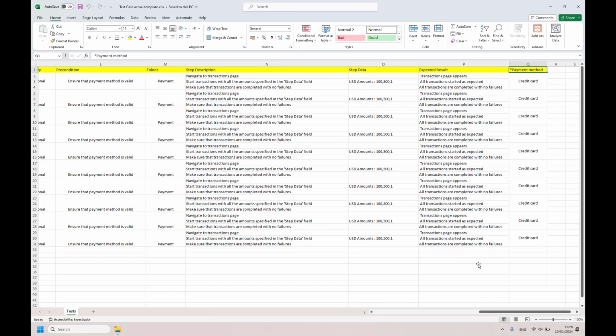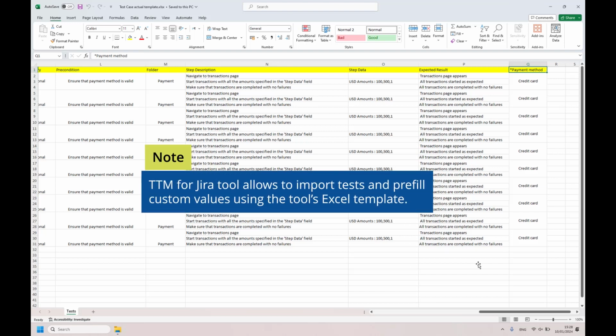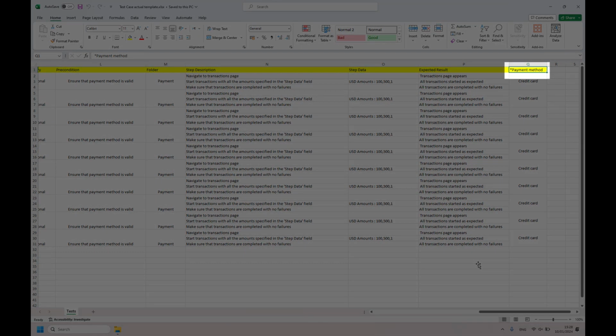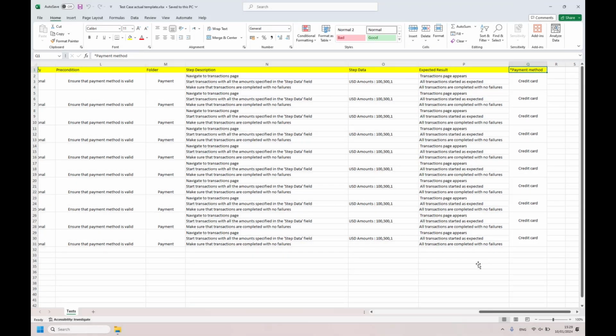One of the remarkable features of the TTM for Jira tool is the capability to import tests and pre-fill custom values using TTM for Jira's Excel template. To do so, simply add a new column, naming it in the following order: an asterisk, followed by the custom field's name. In this instance, a new column has been added for a custom field named payment method. Save the file once all columns are filled and updated.